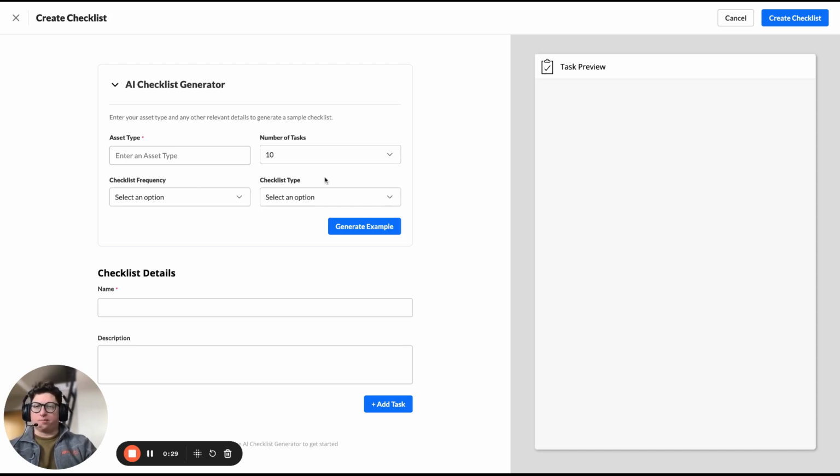There's a few different types of information you can put in here. Asset type is the thing that you're generating a checklist for. In this case, let's just say Ford F-150. Number of tasks is how many tasks you want in the checklist. But right now we just have a pretty finite list. We'll probably open this up in the future.